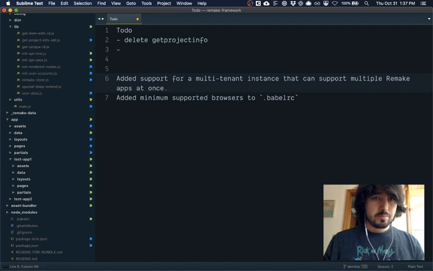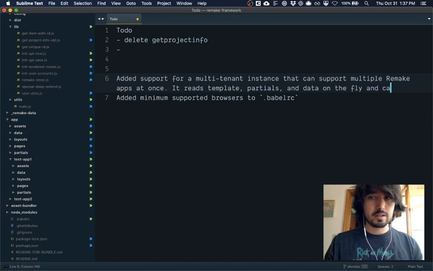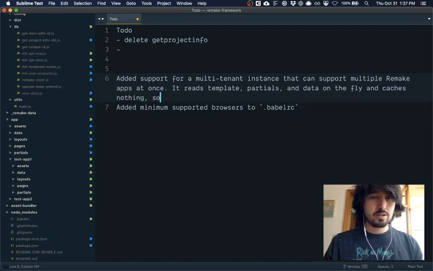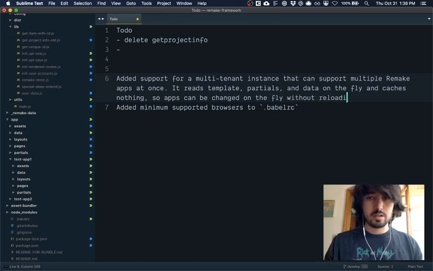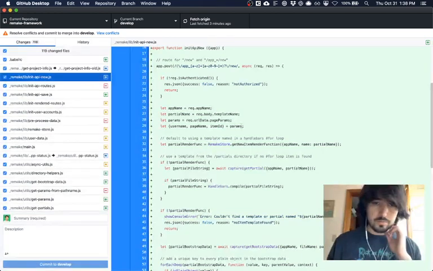Okay, it reads templates, partials, and data on the fly and caches nothing, so apps can be changed on the fly without reloading the server. Okay, cool.